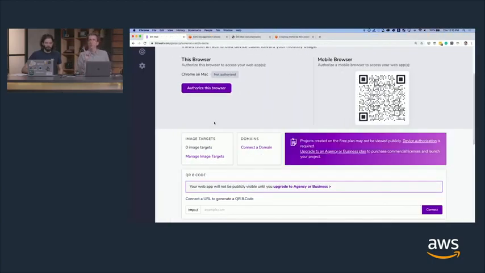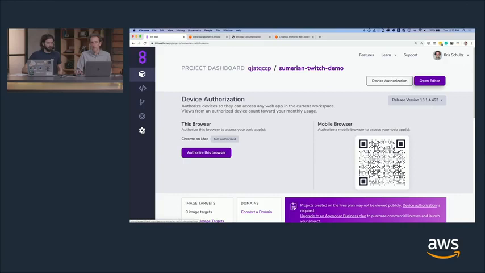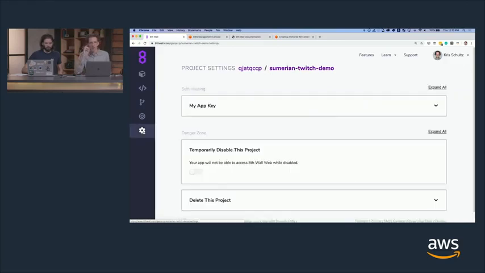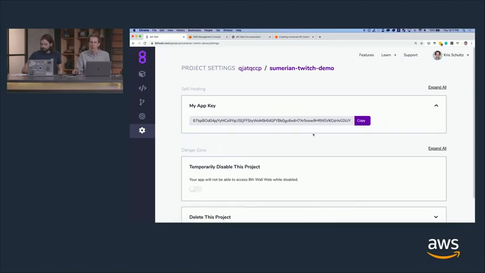So there's only one more thing I need to do in the 8th Wall portal here. And that is go to the little cog icon, the settings icon for this particular application. And I need to grab my app key. So I'm just going to copy that to my clipboard, and we'll use that in a moment.